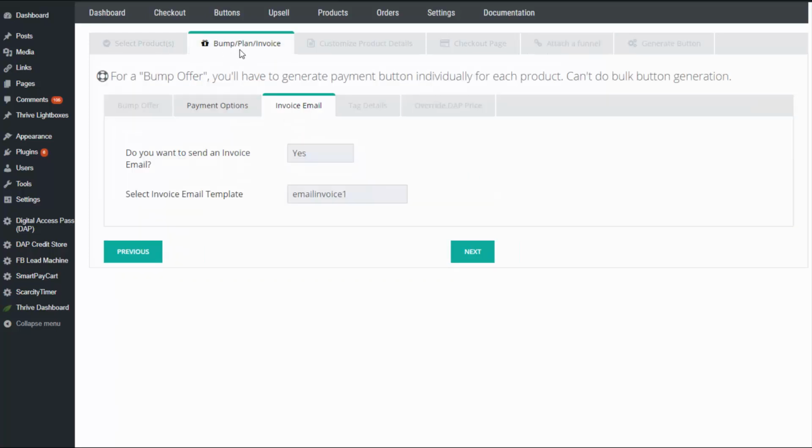In the second tab of the buy button, where it says bump plan, now you're going to find an option that says invoice. In this tab, the first tab is bump offer, then the payment options, then the invoice email. In the invoice email tab, now you can say, yes, I want to send an invoice email. By default, it's set to no, but if you say yes, it's going to ask you for the template that you want to use.